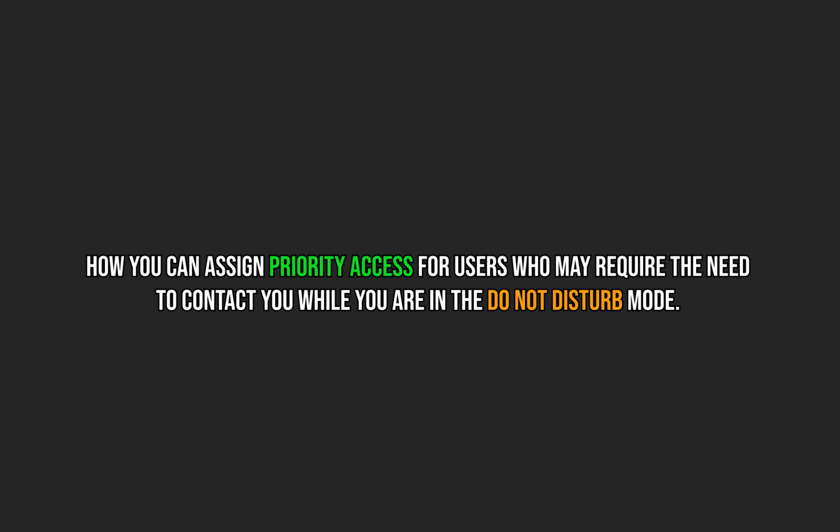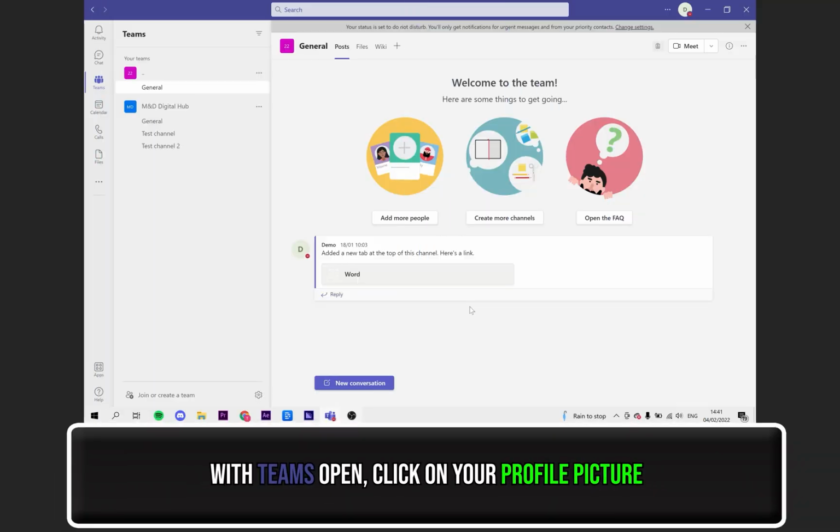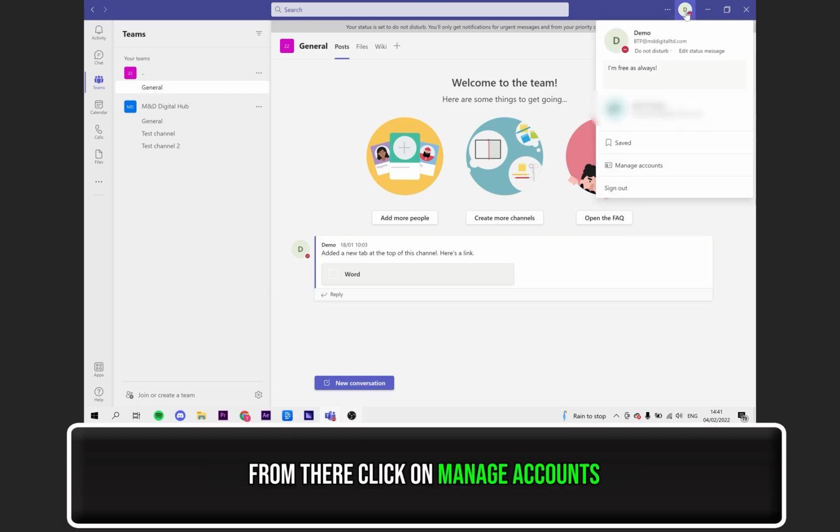Let's go over how you can assign priority access for users who may require the need to contact you whilst you are in the Do Not Disturb mode. Once again, with Teams opened up, select your profile icon. From here, click on Manage Accounts.